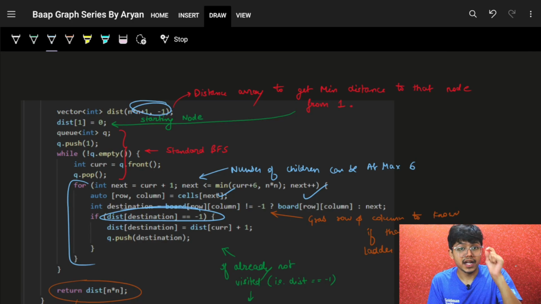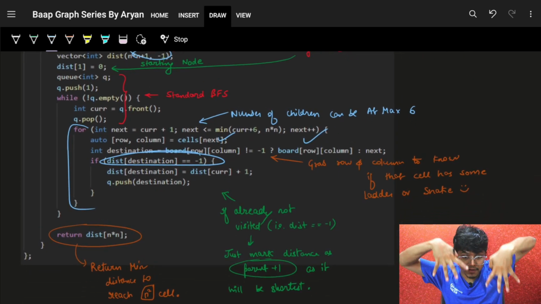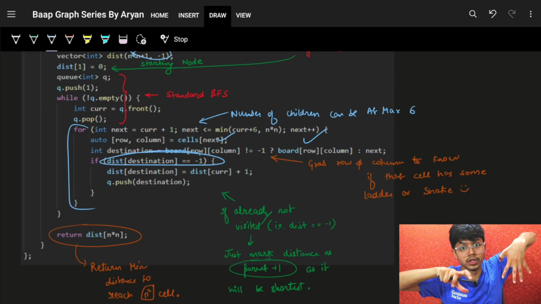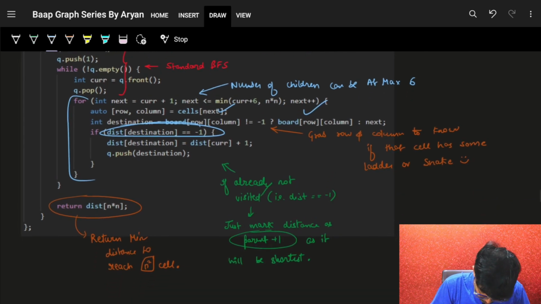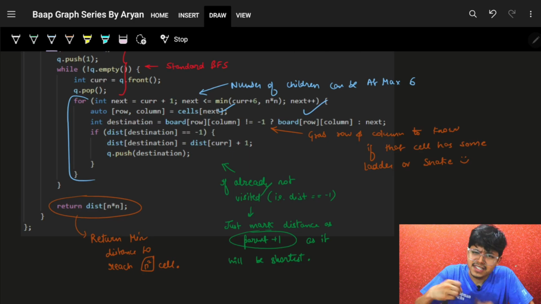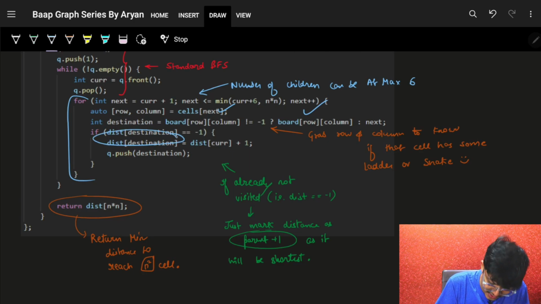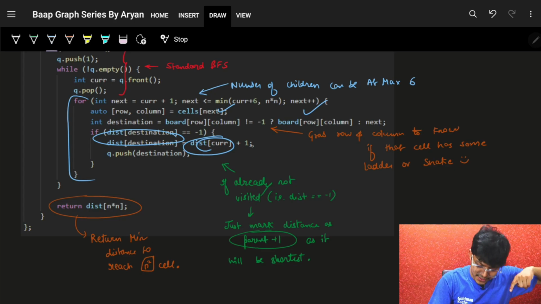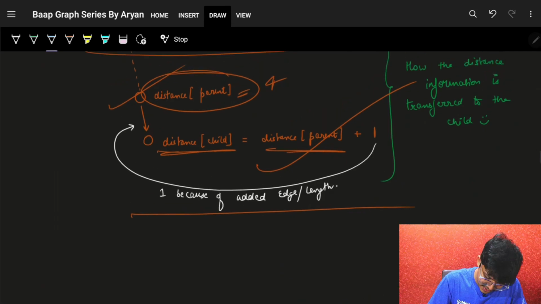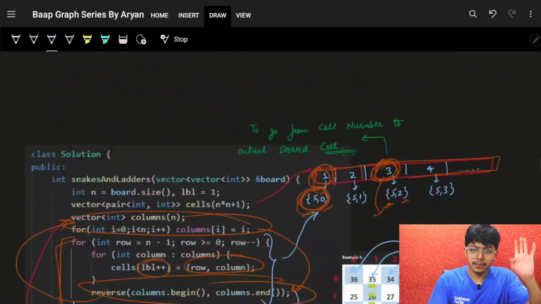I just mark the distance of that particular node as right now, because it will be the minimum distance as I'm traversing level wise. So it's the first time I'm grabbing that particular node, so I just update that distance right now. If it is -1, it is not visited. I visit it by saying the distance of this destination is nothing but my parent distance plus 1. As I showed you here also, how we are updating our distance, parent plus 1.